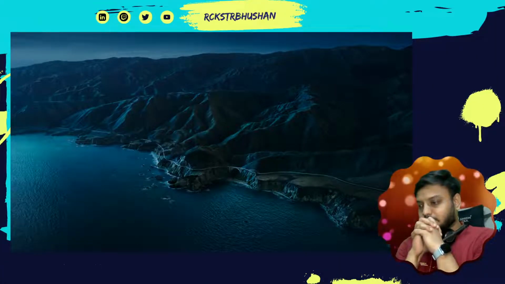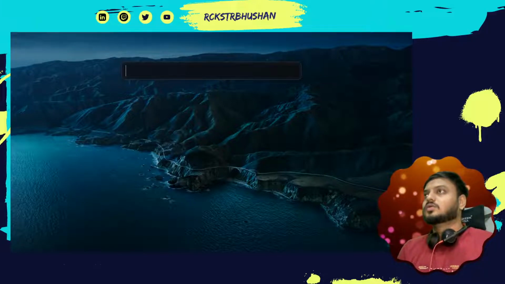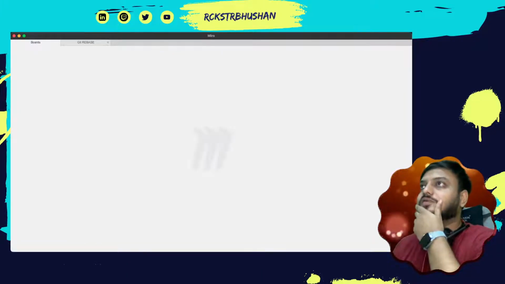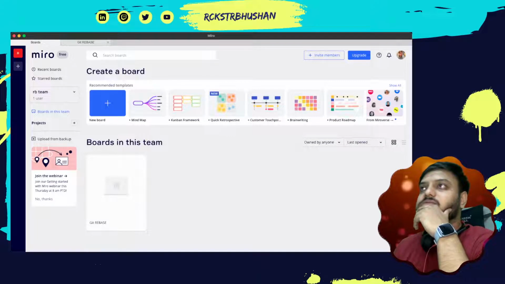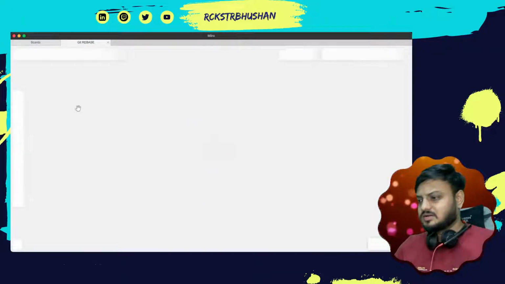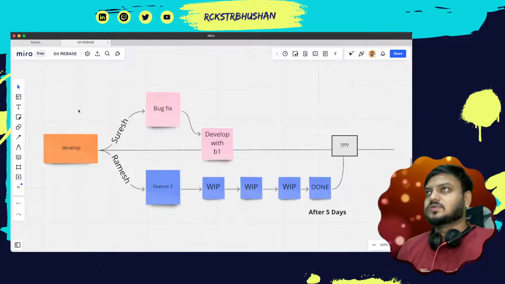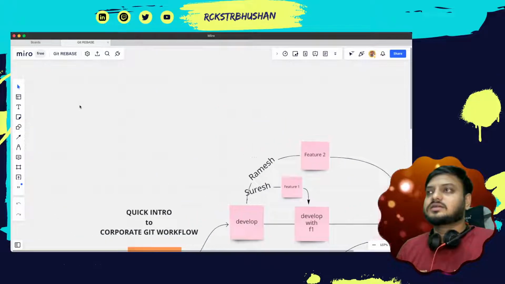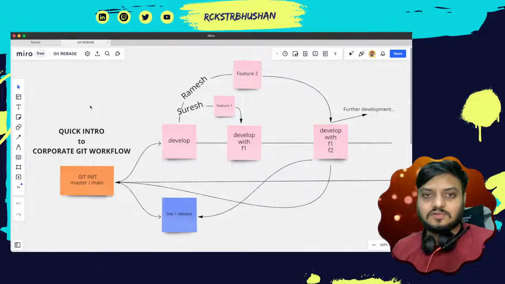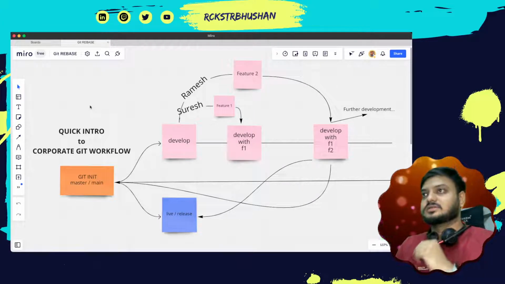Okay, so let me first quickly show you how this corporate environment Git flow works. For that, I have created a few diagrams that I'll quickly explain so that it will be much more clear. So let's go to this one. This is a quick intro to the corporate Git workflow. You might already have an idea, and if not, then it will be helpful anyway, right?